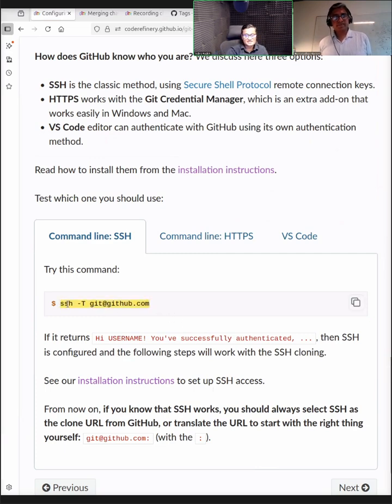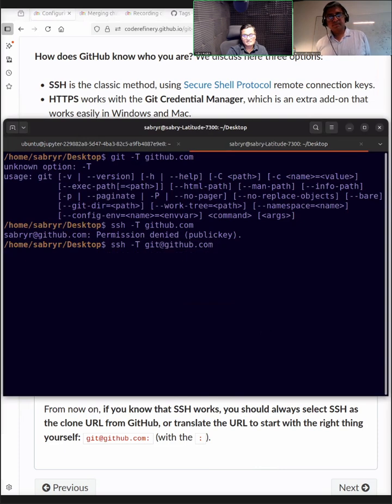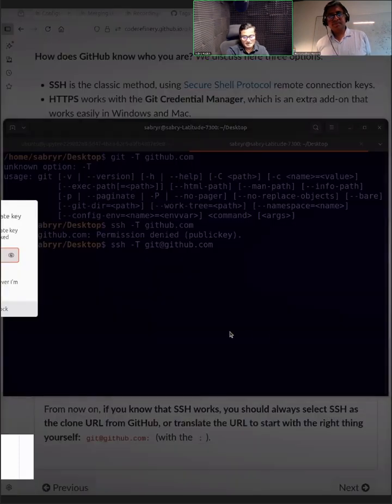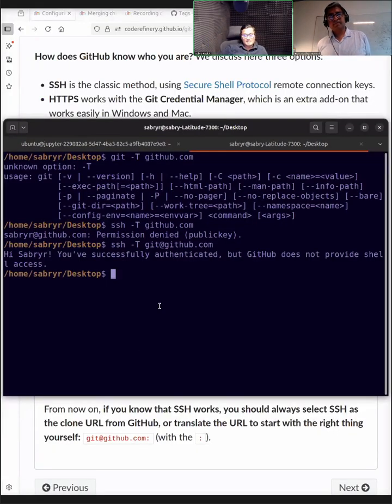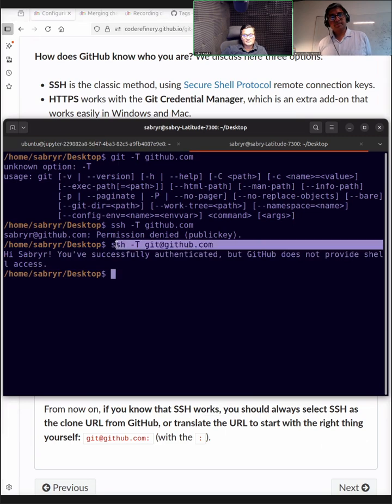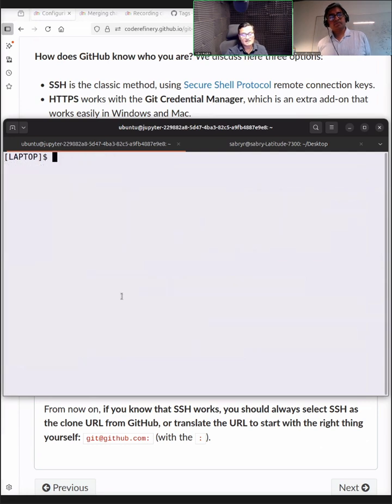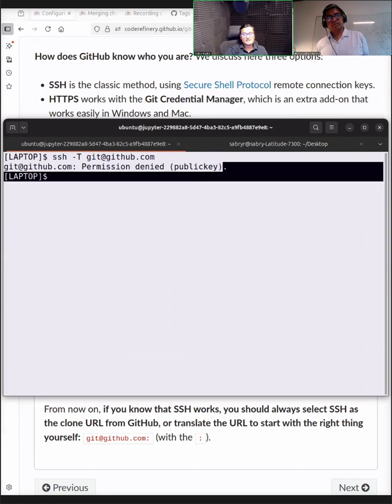So let me try with this command again with the git as username, because it went with my username, github.com. Ask my key to unlock. Then if you had configured it, you'll get this message as successful. I'll do it again in my virtual machine, which is not configured, to get the correct message. Then it should say public key. It says denied.